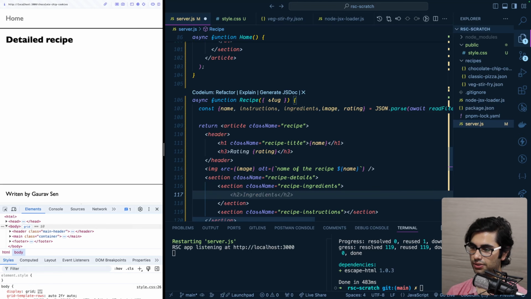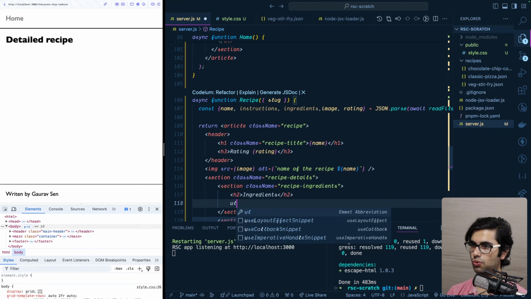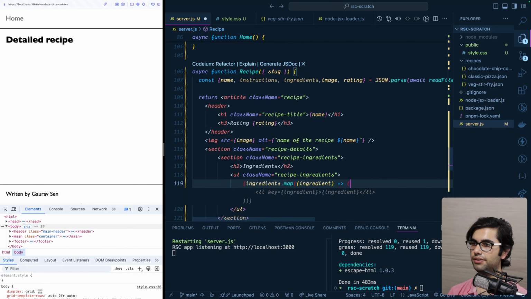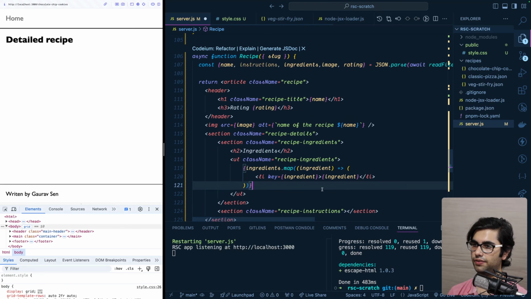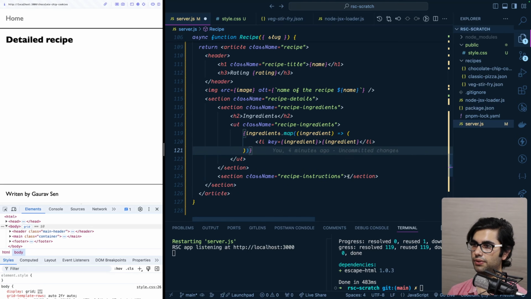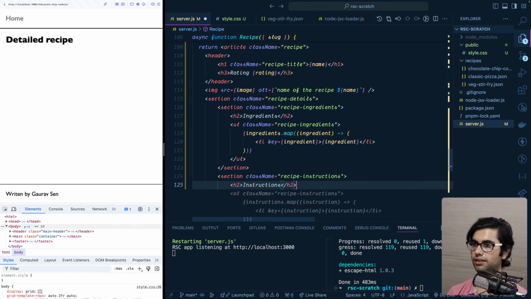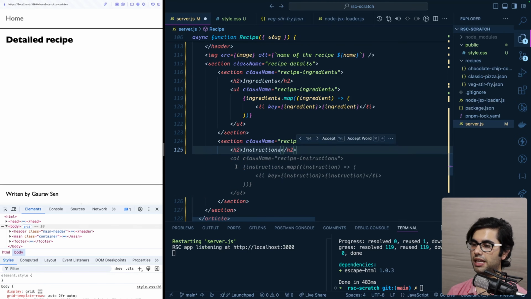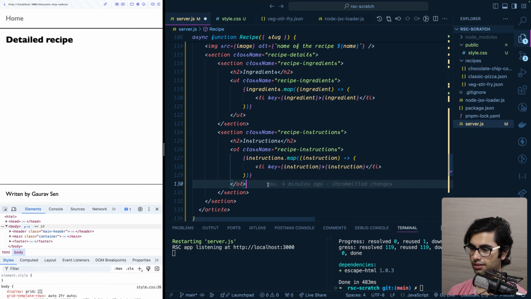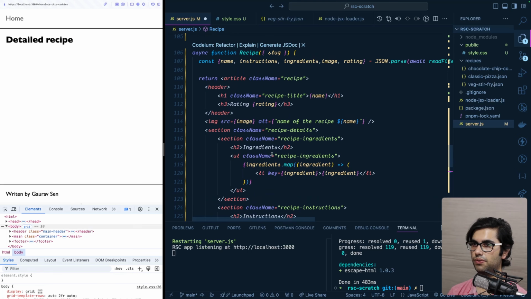So let's list down the ingredients, and let's loop through all the ingredients. Let's give this a class recipe ingredients. ingredients.map, and yeah, we're going to list all the ingredients in an li. And for the instructions, we'll do something similar. For instructions, we'll make use of an ordered list. We'll give it the class recipe instructions. We'll go through the instructions and show them here. So this is the structure for our recipe page.